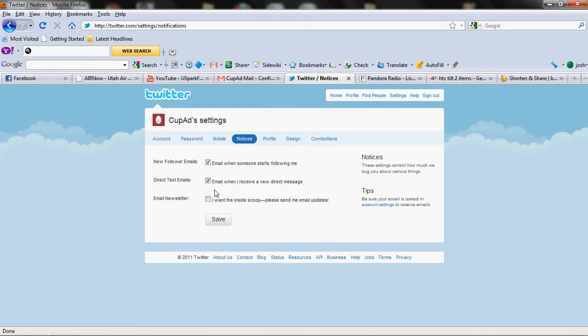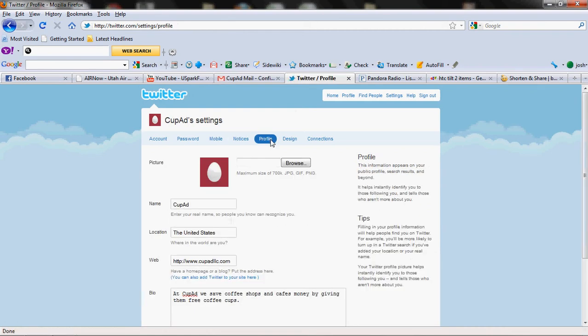Now this is also important. Direct text emails, email when I receive a new direct message. This is important because when people communicate with you on Twitter, you actually receive that in your email. It notifies you because it's very important to constantly communicate with people. And I'd hit save for that once you've modified those. Now I'd go to your profile.